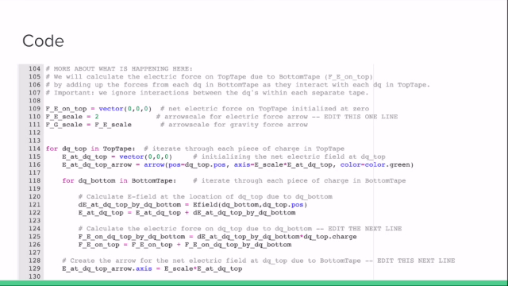This is an outline of some of the code that I wrote for the model. And as you can see, we will be calculating the electric force on the top tape to the bottom tape by adding up the forces from each charge in the bottom tape as they interact with each charge in the top tape. And it is important to note that we ignore the interactions between the charges within each separate tape. And then you can see the setup for the electric field and the electric force for each of the sets of tape.